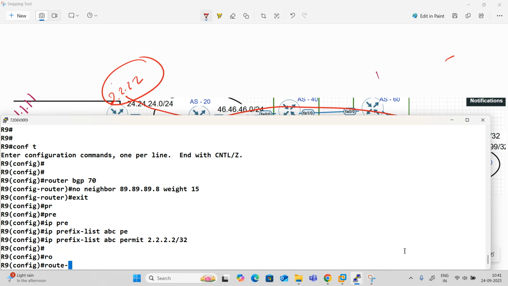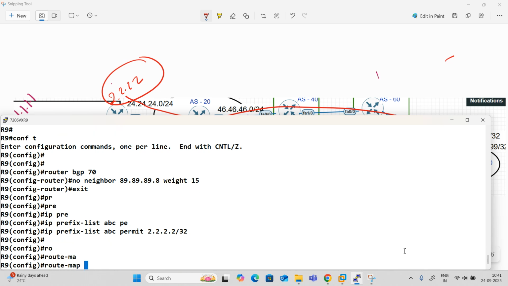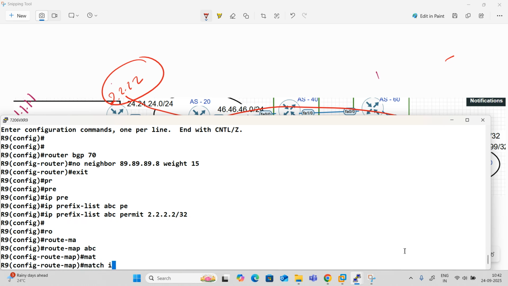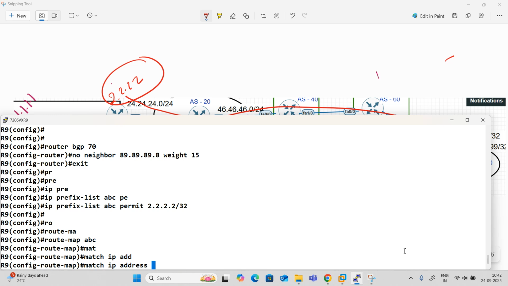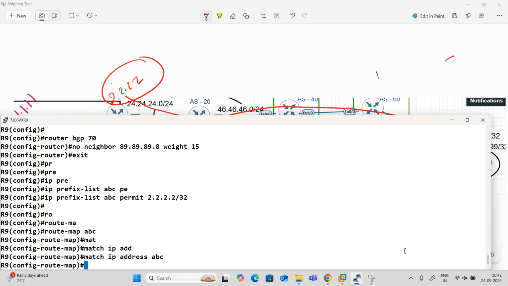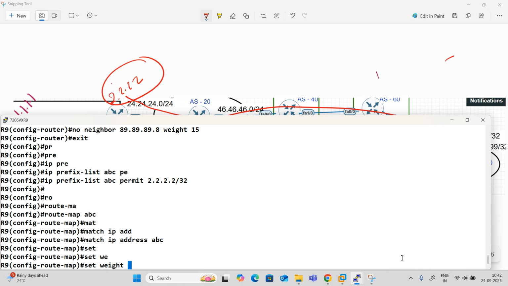Next, I say route map. Any name, I can give the same name, ABC. And then I say match IP address ABC. If that match happens, set weight. See, that is route map.